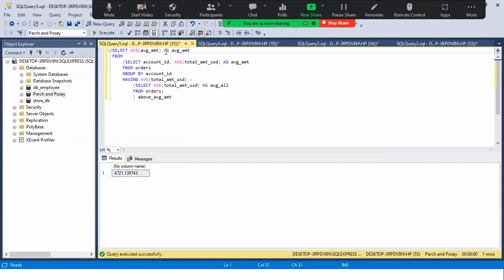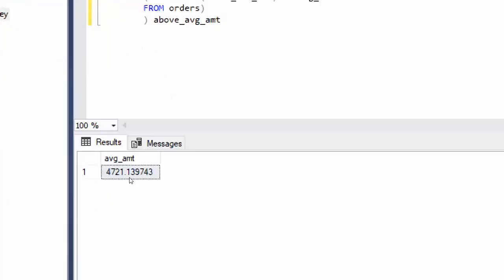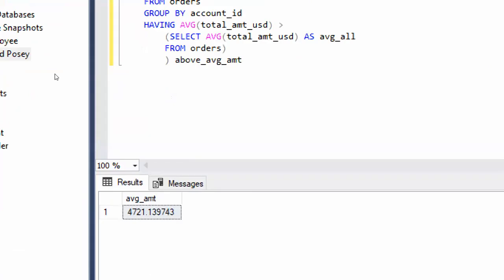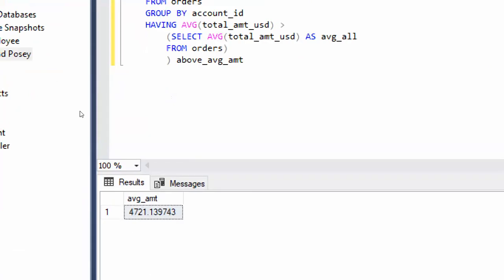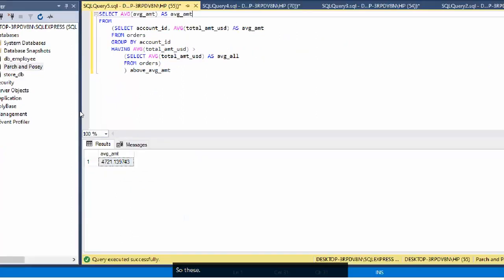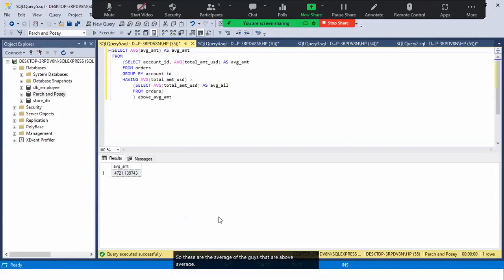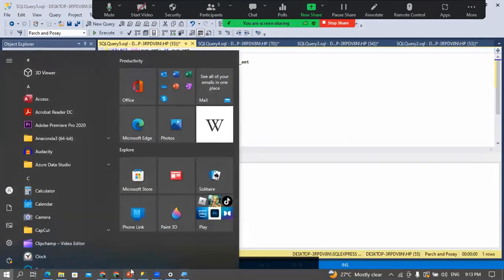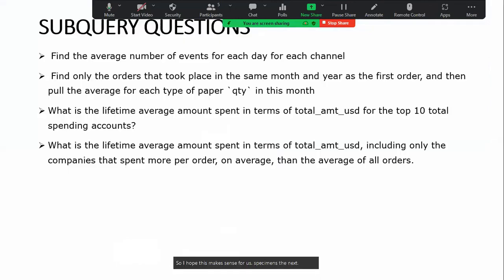So that's the average, guys, right? 4,721.139,743. So this is the average of the guys that are above average, 4,721. So I hope this makes sense to us. So let's go on to the next question.